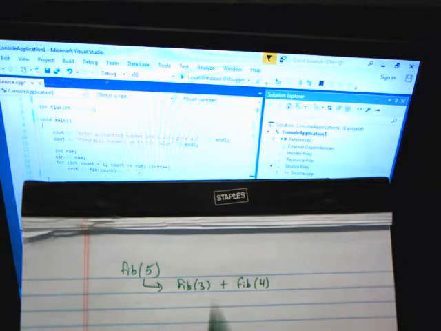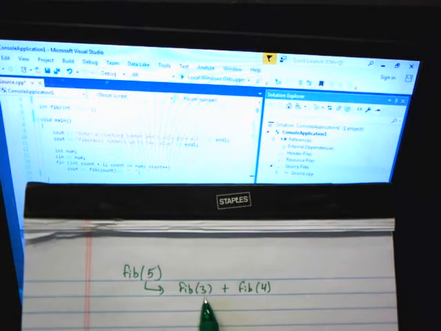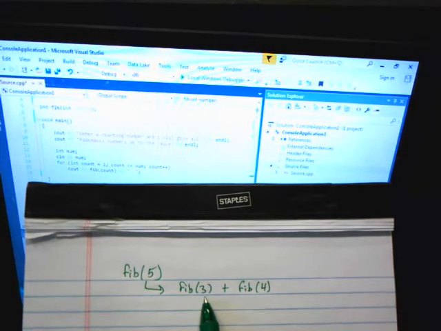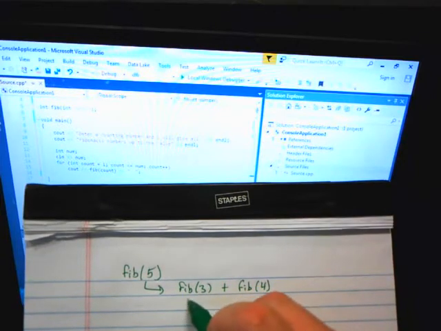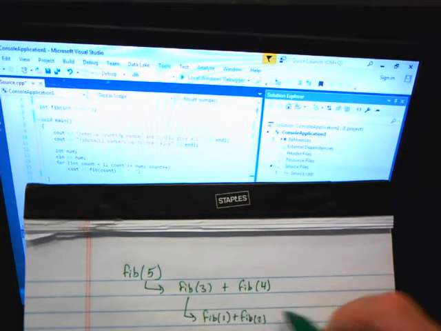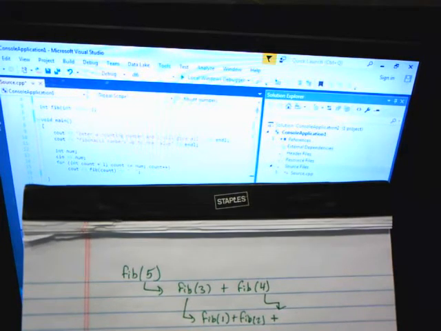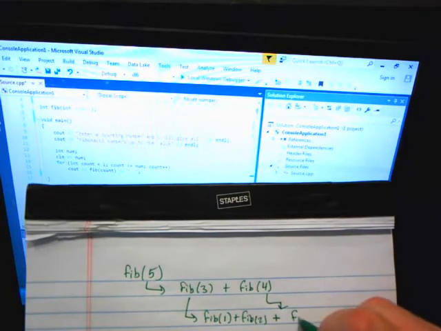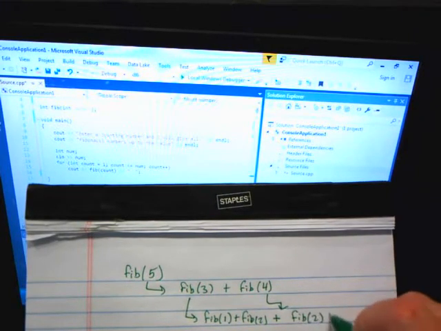So now 3 is going to go into the function. Is 3 equal to 1 or is 3 equal to 2? No, so what's that going to do? All right, so this is going to return fib 1 plus fib 2. And then what's this part going to return? Fib 2 plus fib 3.